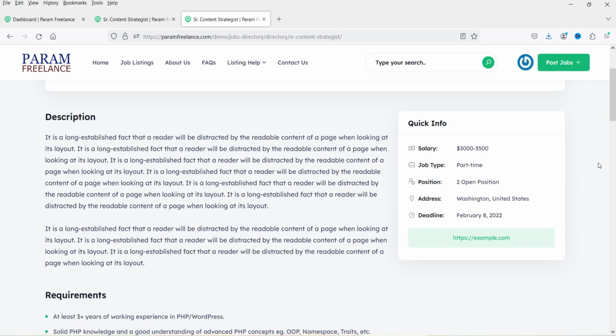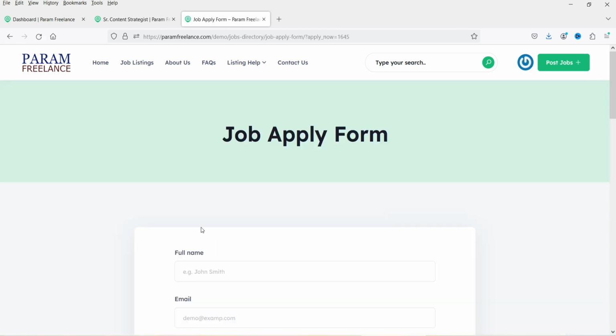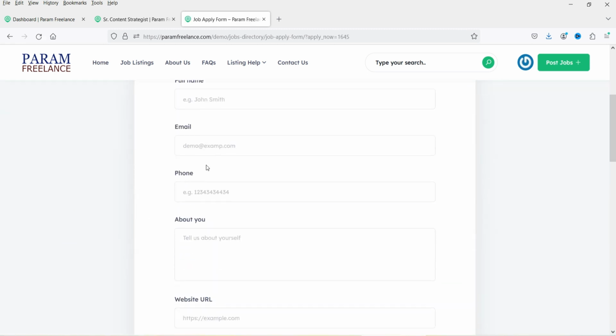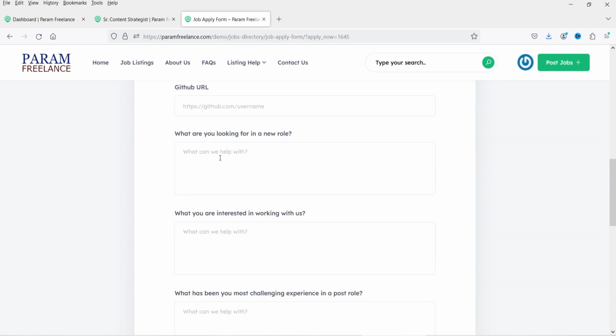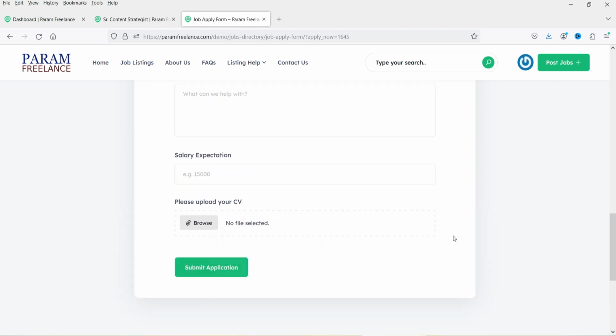In the right hand side, you will see the quick info of this job, the salary, job type, position, address, deadline, and the website of this employer. Now, if someone wants to apply for this job, they can click on apply now and it will open the job apply form. Here you can mention your name, email address, phone number, and other details. You can upload your resume and click on submit application. Once you click on submit application, it will go to the company or the employer who has listed this job.